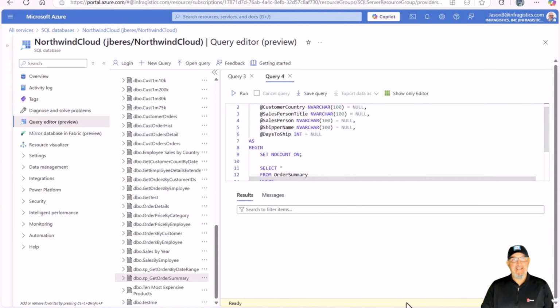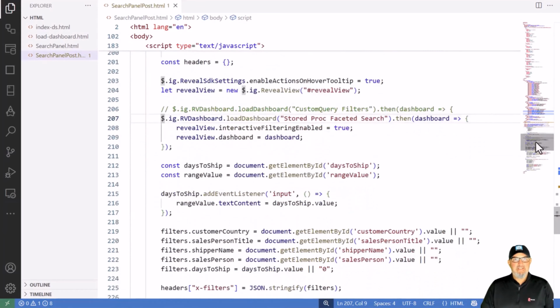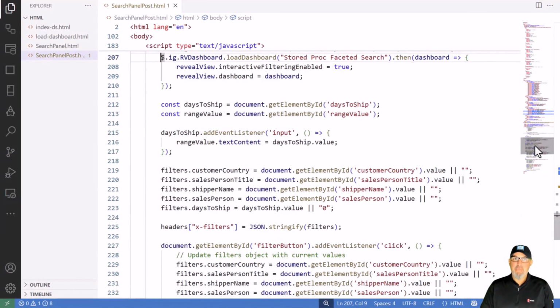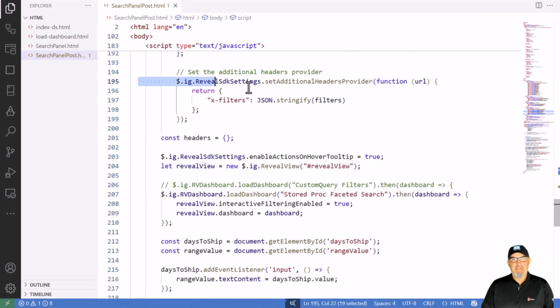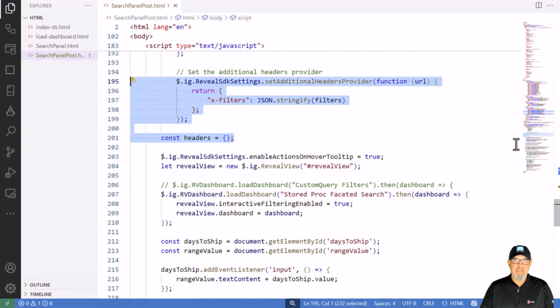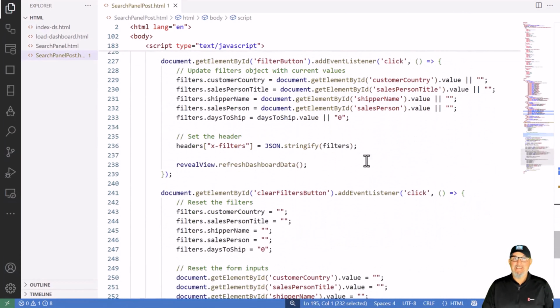On the client side, if we go over to Visual Studio Code, nothing changed here. There was no code change at all. We are still using all of the code that we did for our other faceted search. So we have our set additional headers provider. We're passing in our headers. Those headers are being created from HTML select. So I'm just building out this filters array, and that's what's going to be passed back to the server. And then I call refresh dashboard data once that is done.